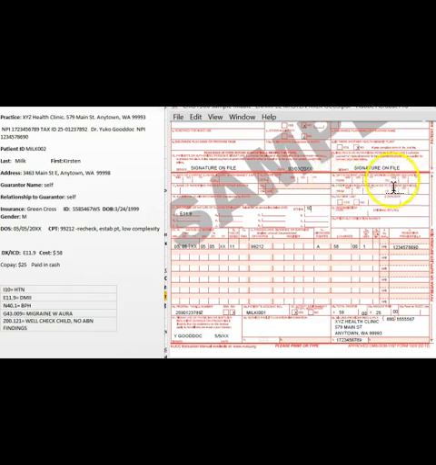Block 18 is hospitalization dates. Now, we use this when it is an inpatient case and our physician has gone to see the patient in the hospital. We know that this is an outpatient case, though, because the patient was seen in the office. So we leave this section blank. I'll come back to 17 in just a moment.